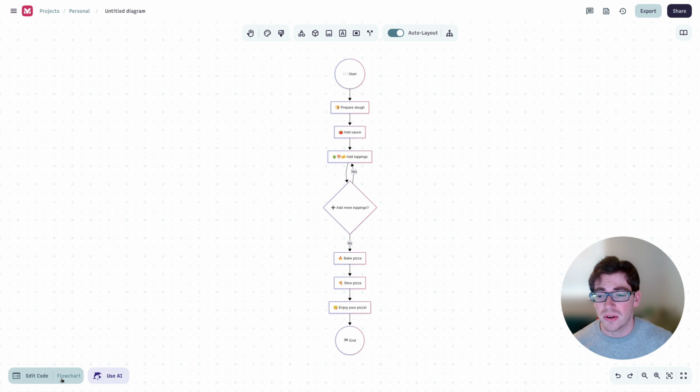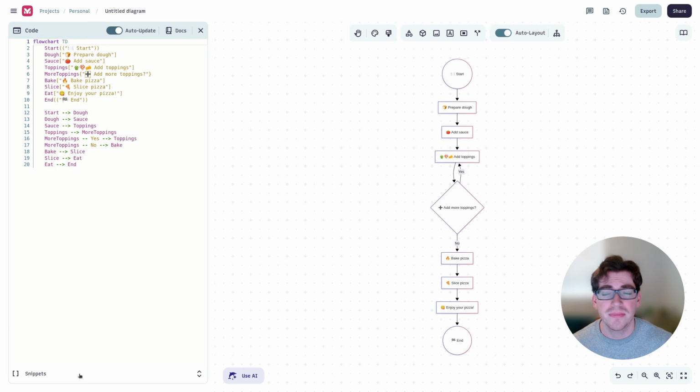So we can hit Edit Code, which is also in the bottom left, to open up the code panel. This contains all of the code that's used to create the diagram. So if you're more of a technical person who likes to write code like this, you can do so here. So I can create new nodes, connect them, style the diagram, all just by typing.